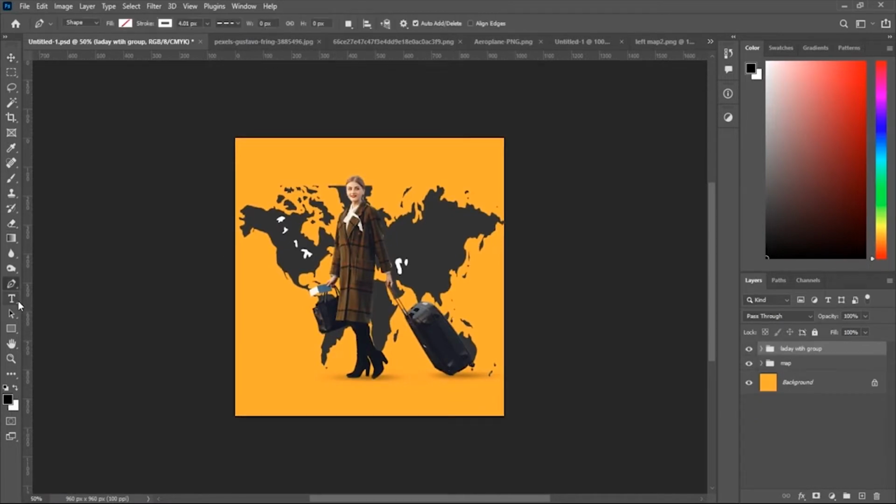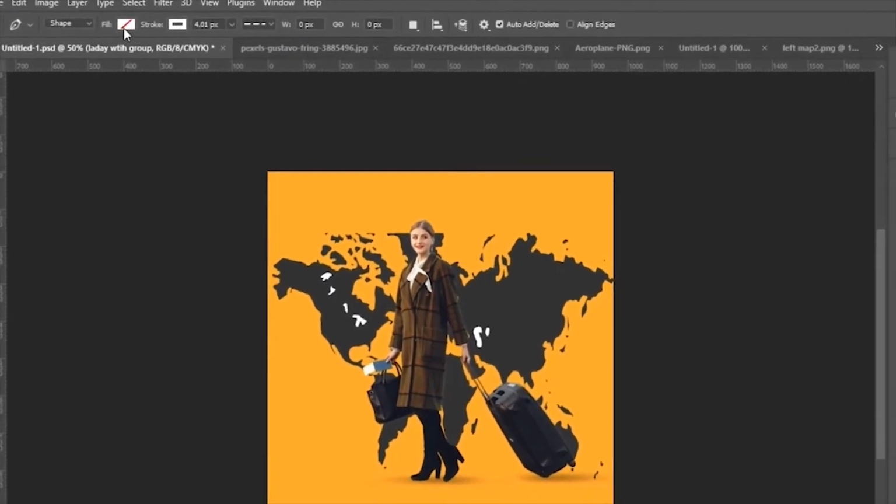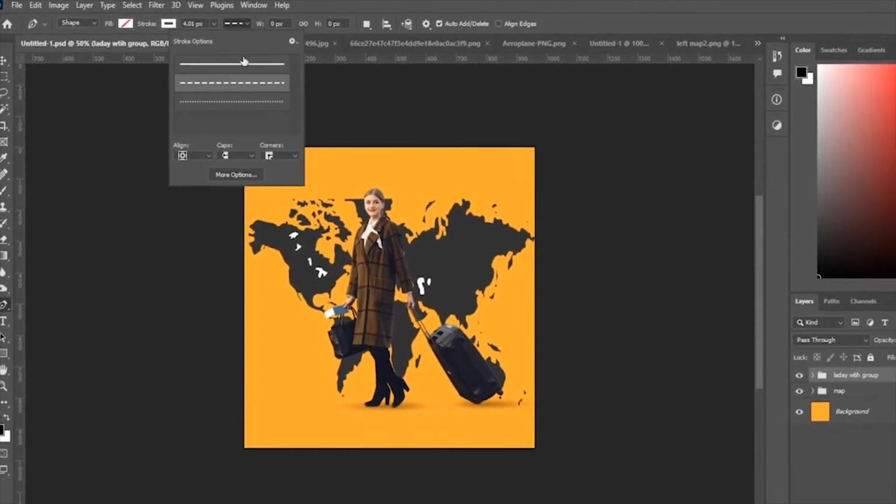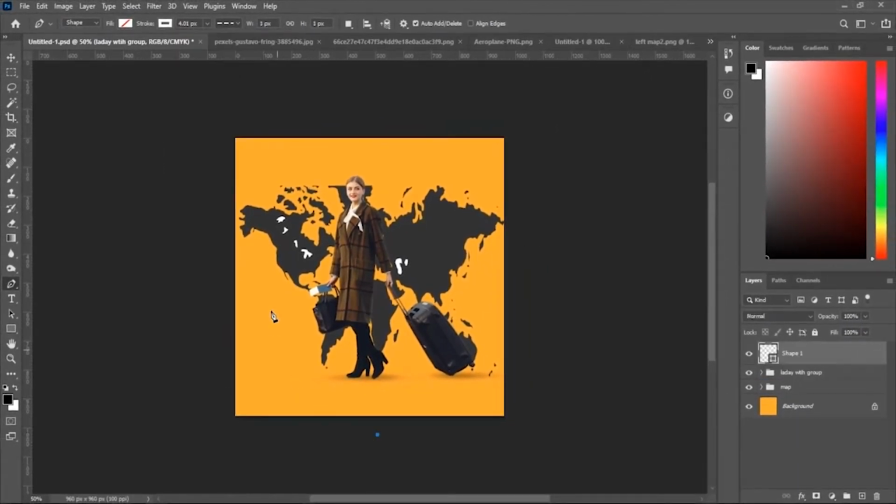Now take the pen tool with the shape version. Fill color is none. Stroke white with 4 pixels and a dotted stroke. Now we are going to make an aeroplane track on the map. Draw it very carefully, so take your time.